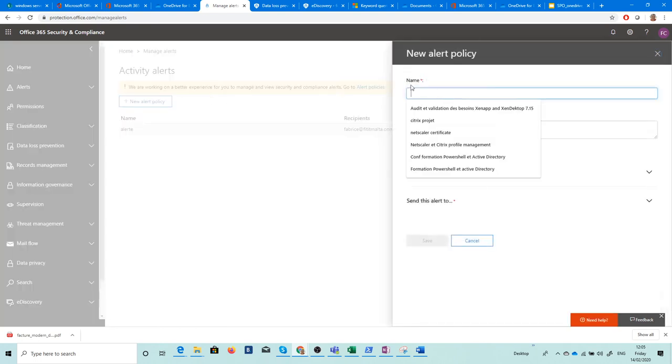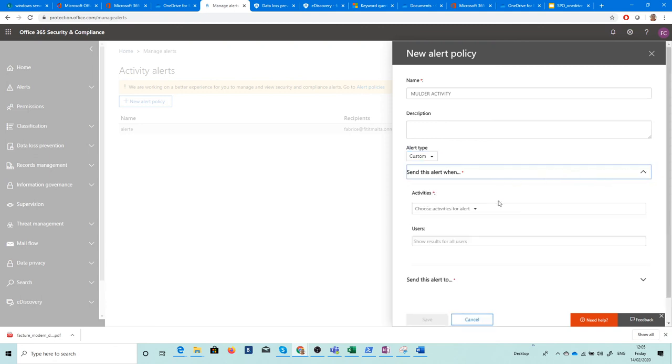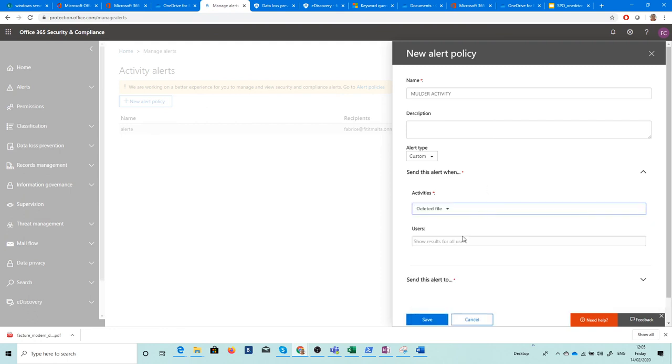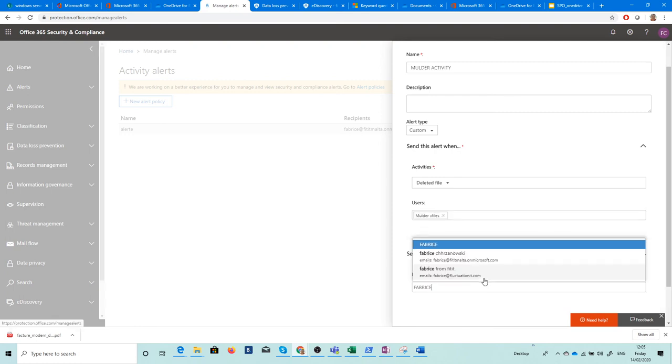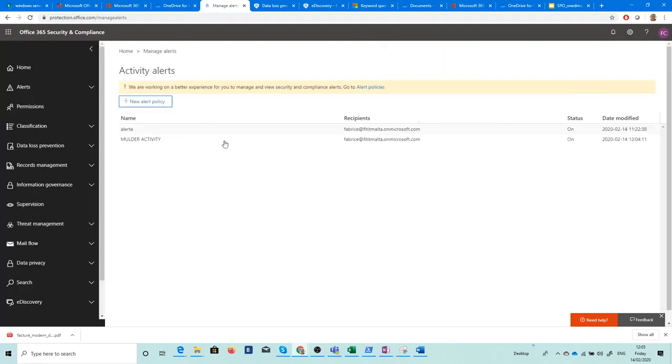So I go here and I say, let's say Mulder activity. Okay, I have a user and I'm not confident what he's doing. So I'm going to say custom here and send this alert when, of course, let's say a file is deleted. And I want to do it for Mulder. Okay, because this user is doing something very special and I want to send this alert to me. So this is my email address and I save and that's it. So easy.